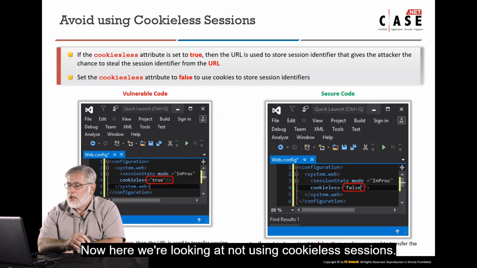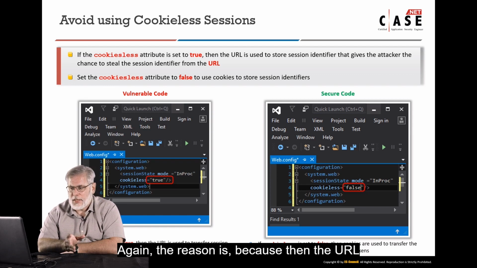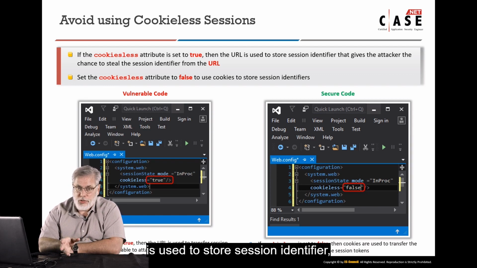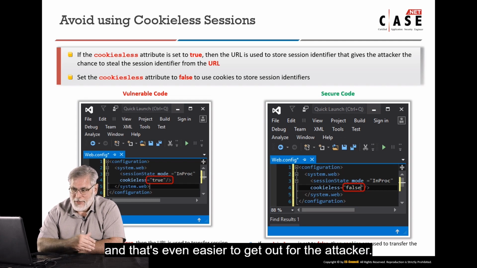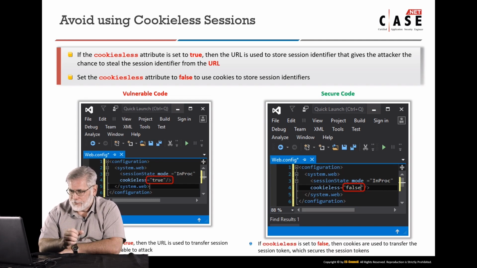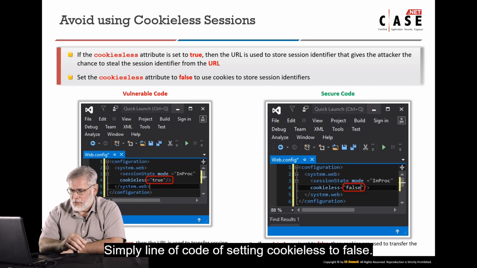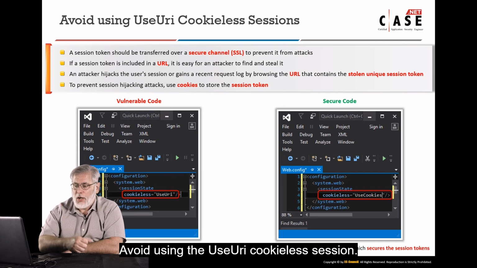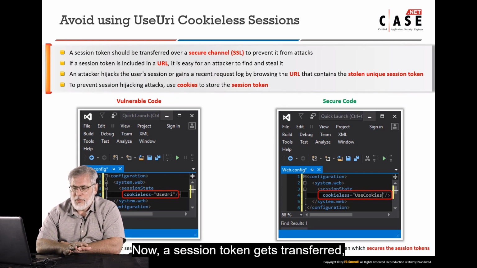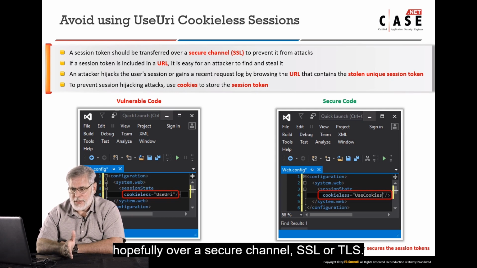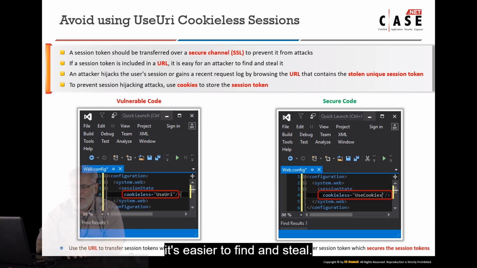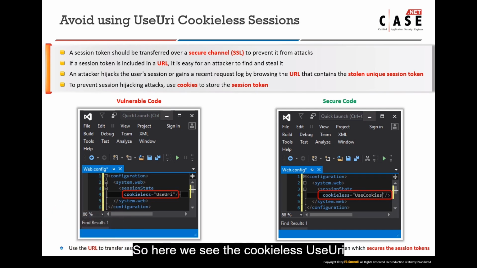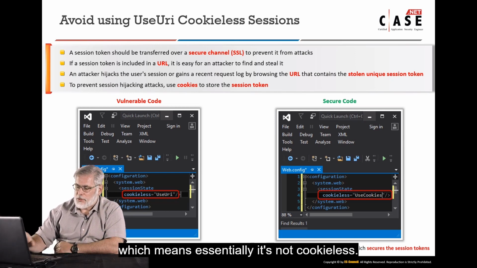Now here we're looking at not using cookieless sessions, and again the reason is because then the URL is used to store the session identifier, and that's even easier to get at for the attacker. Simple line of code of setting cookieless to false. Avoid using the use URI cookieless session. Now a session token gets transferred, hopefully over a secure channel, SSL or TLS. If the session token is included in a URL, it's easier to find and steal. So here we see the cookieless use URI, and we see cookieless use cookies, which means essentially it's not cookieless.